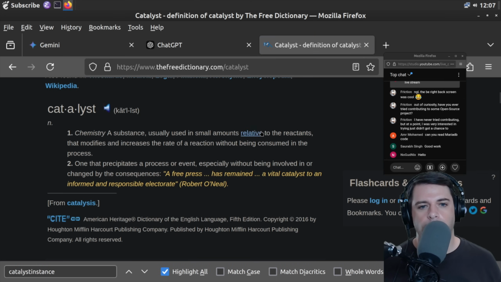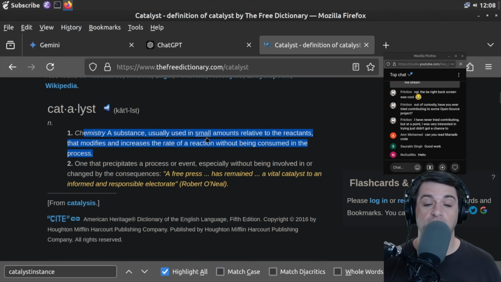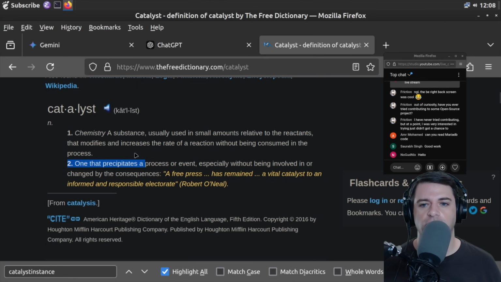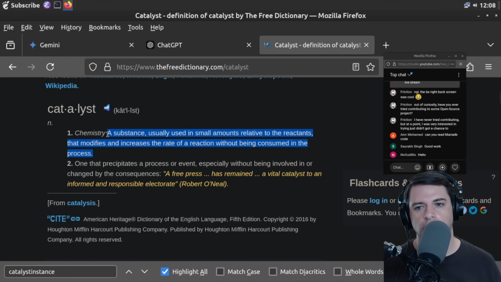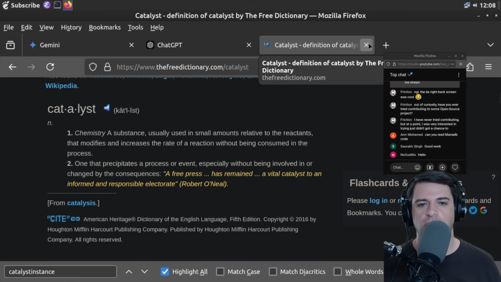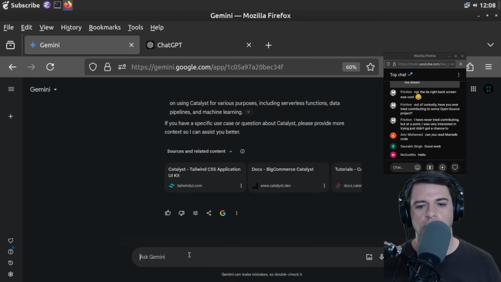It's just the layer. So in chemistry, it's a substance that is used in small amounts relative to the reactants that modifies and increases the rate of a reaction without being consumed in the process. So I think of a catalyst as something that kicks off something that makes it happen. But I'm guessing that maybe it's used in the sense to mean it's a small layer between the important layers of Java/Android and maybe JavaScript/React. And maybe they're thinking of it in those terms, and that's why it's called Catalyst.